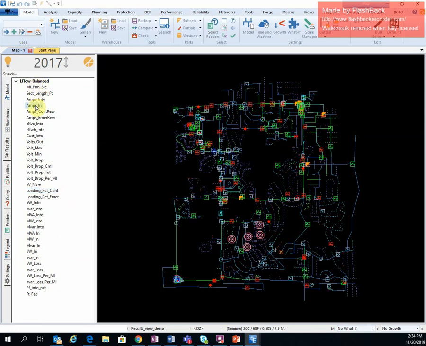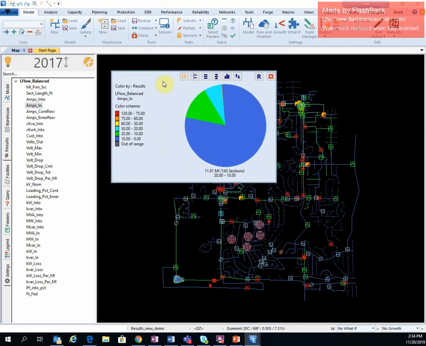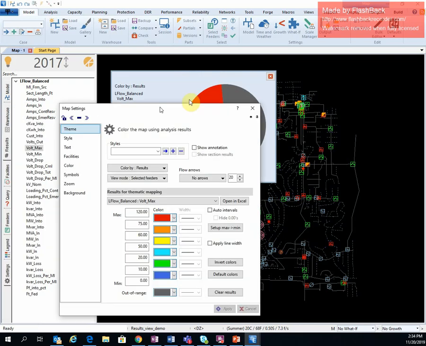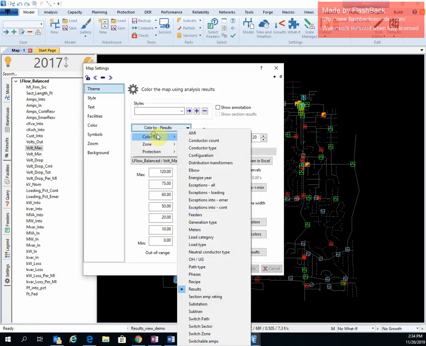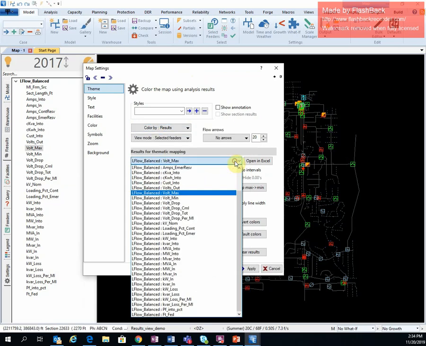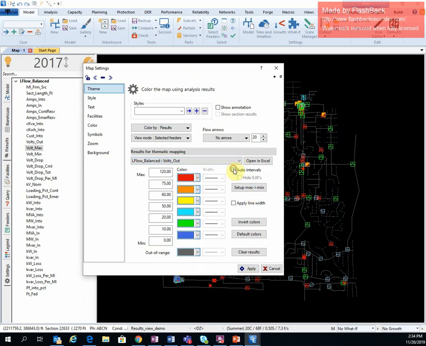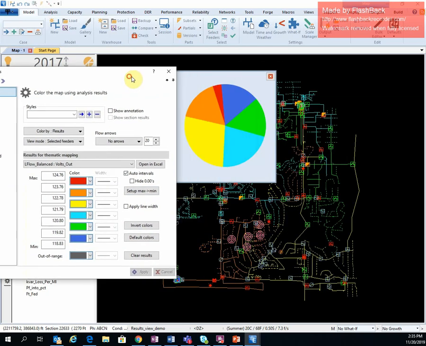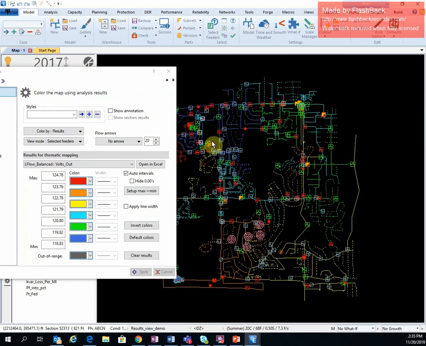So if I go into my different settings here, and if I bring my legend over, I can see that the data from the model has now been pushed into this view only model. So if I go into the map settings, apologize, that popped up on another screen. I can color by results, and I can click on volts out, have Synergi do my auto interval for me, click apply, and now I'm able to view my results in Synergi and use the thematic mapping in Synergi.